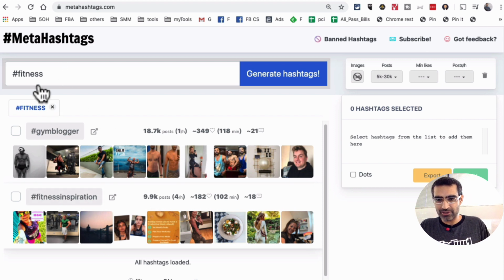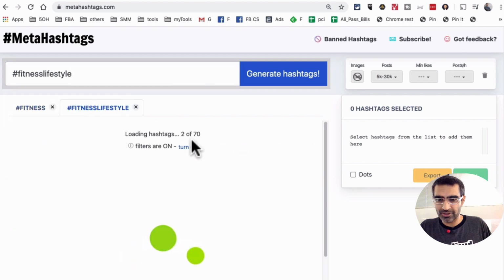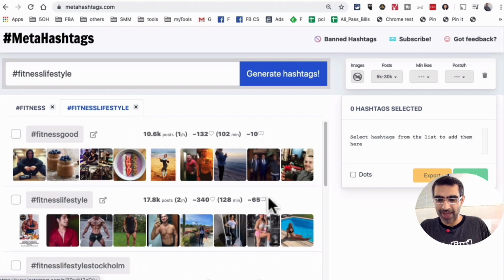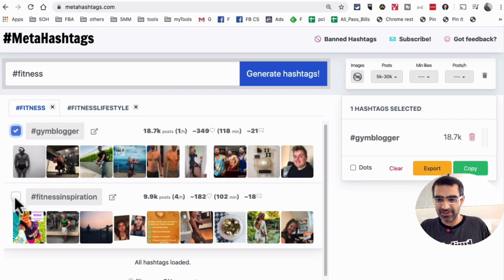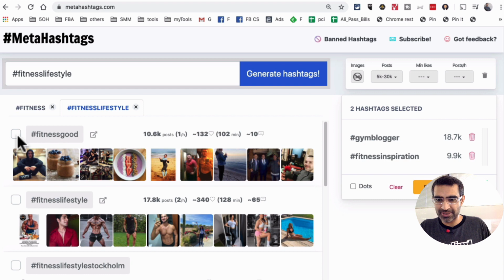What I would do is, I just searched for fitness, and you can just keep going. So I'm going to say fitness lifestyle. Let's search on that. Look at that. So I have more now, right? And then I can go through this. Let's select this. I have two. Then I'll go to fitness lifestyle, fitness good.